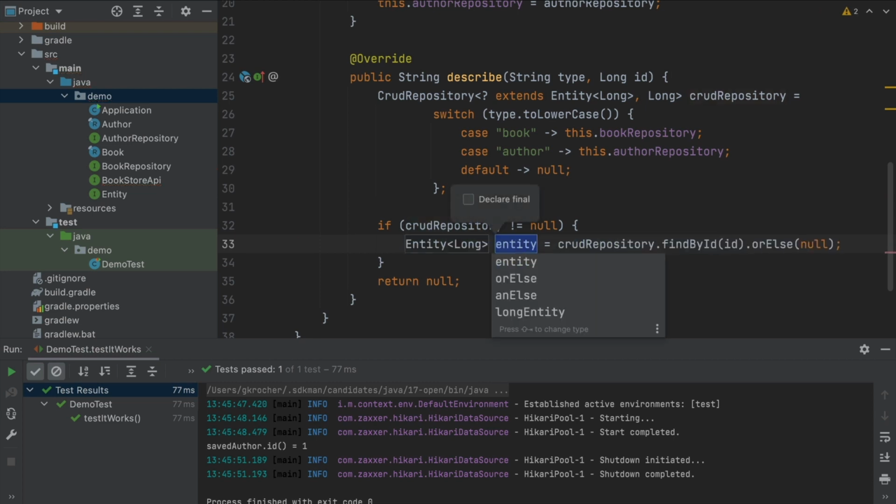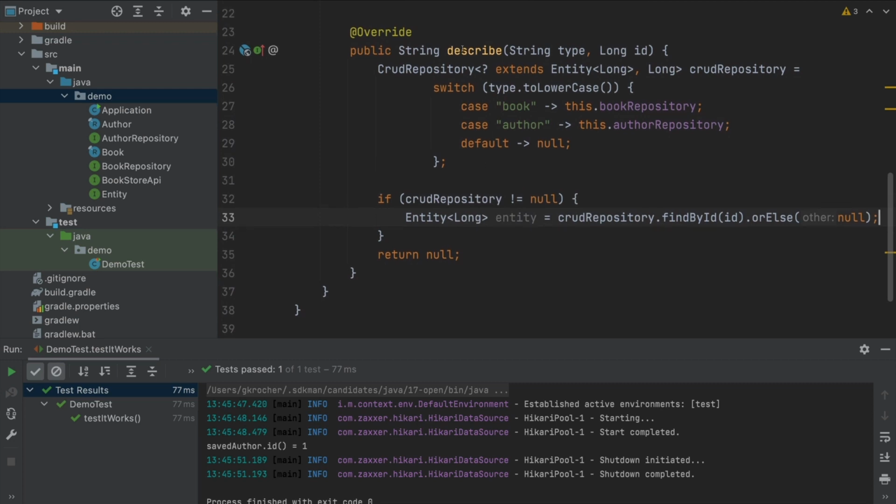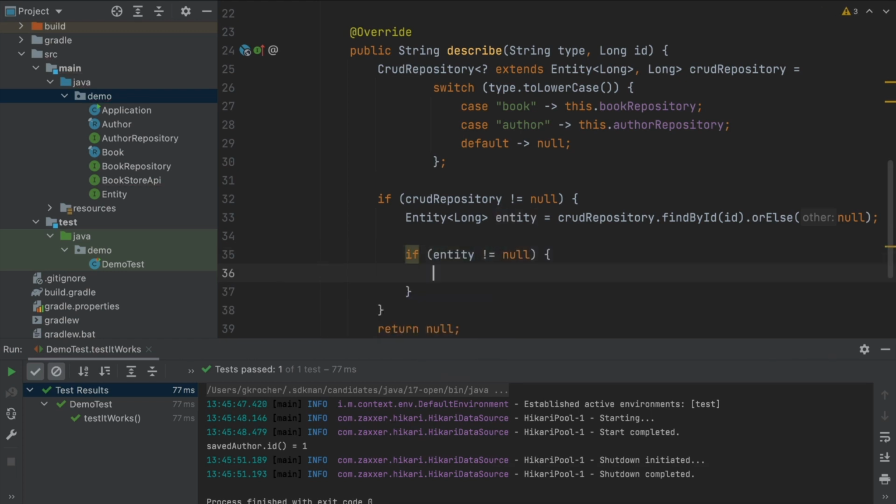So let's look up the entity. So now I should have an entity object, or null if none exists, from that entity argument. And what we can do here is, I could, for example, do a null check and then do some casts and so forth. But what I'm going to demonstrate here is enhanced instanceof. So I'm going to say instanceof Book b.